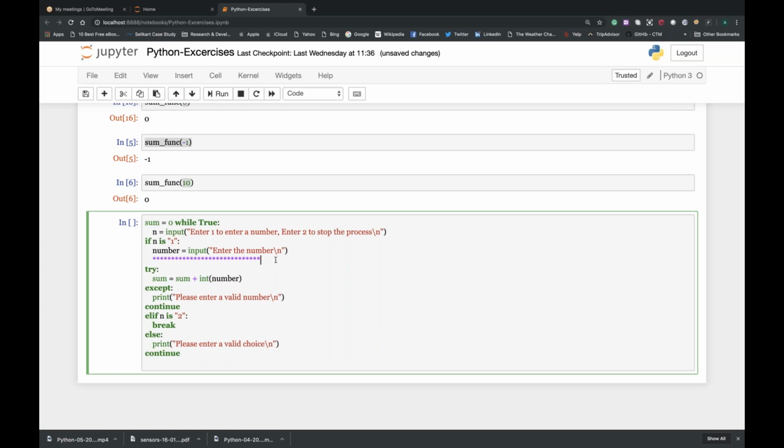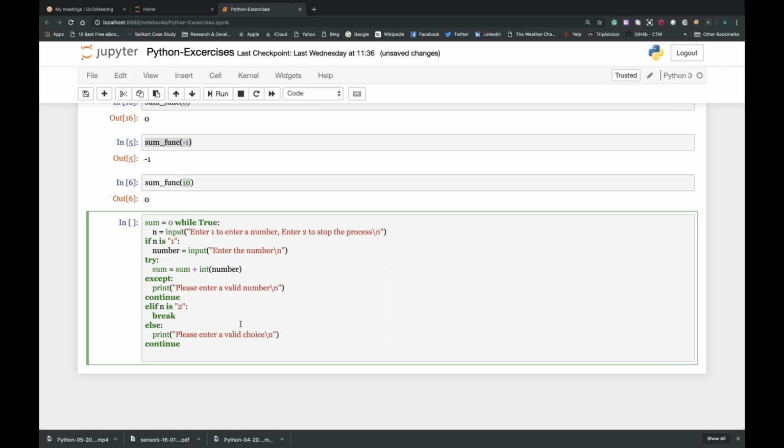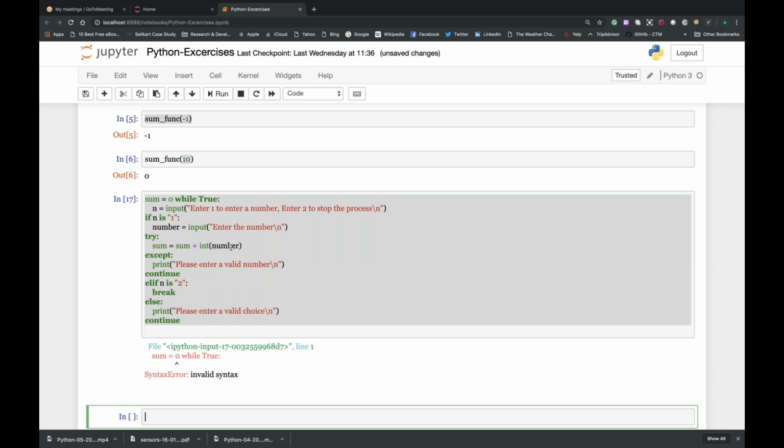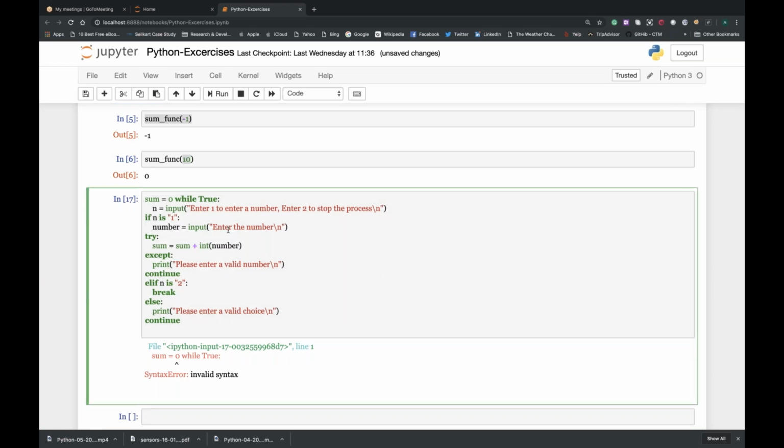Perfect. Srija, is it making any sense to you? Now, very simple boss. I said n equal to input. When I say n equal to input, that's the number I'm going to give. Here, enter 1 to enter a number, enter 2 to stop the process. When I say 1, it will take the number. Let me say that. Something wrong. Give me 1 second. Let me fix that.